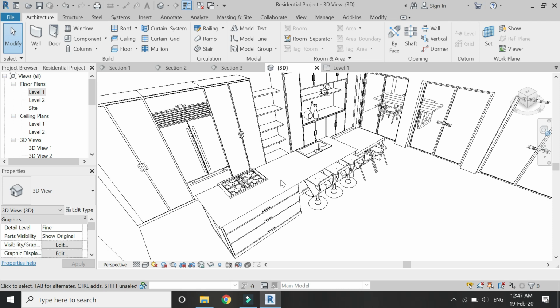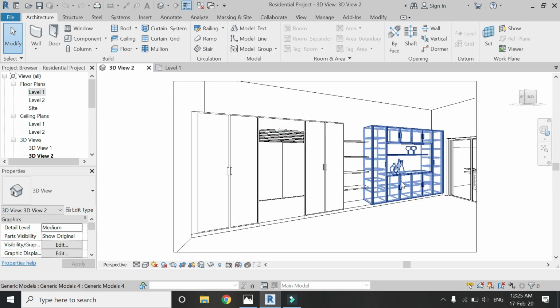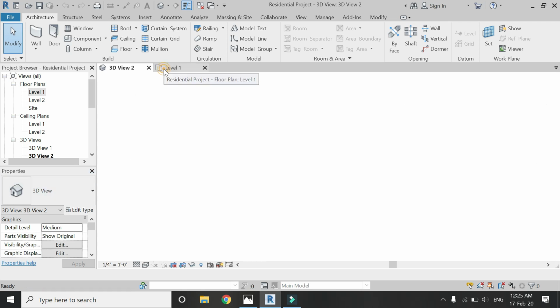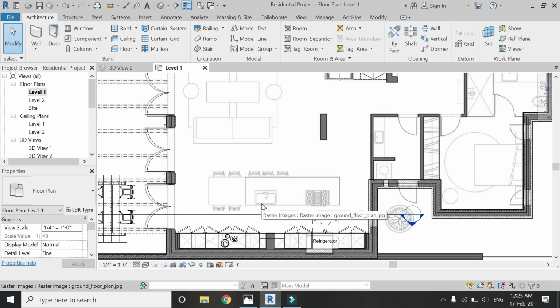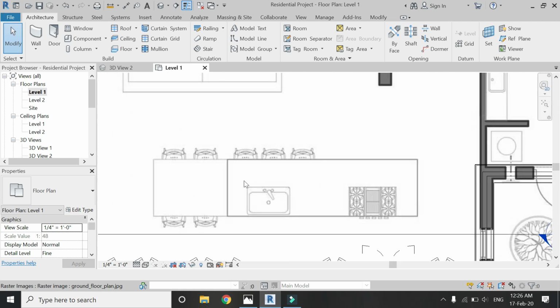So now let's start. This is where I have left in the previous part, the link of which is given below in the description box. Now I am going to create the countertop and a little bit of dining area, as you can see in this image of the plan view.